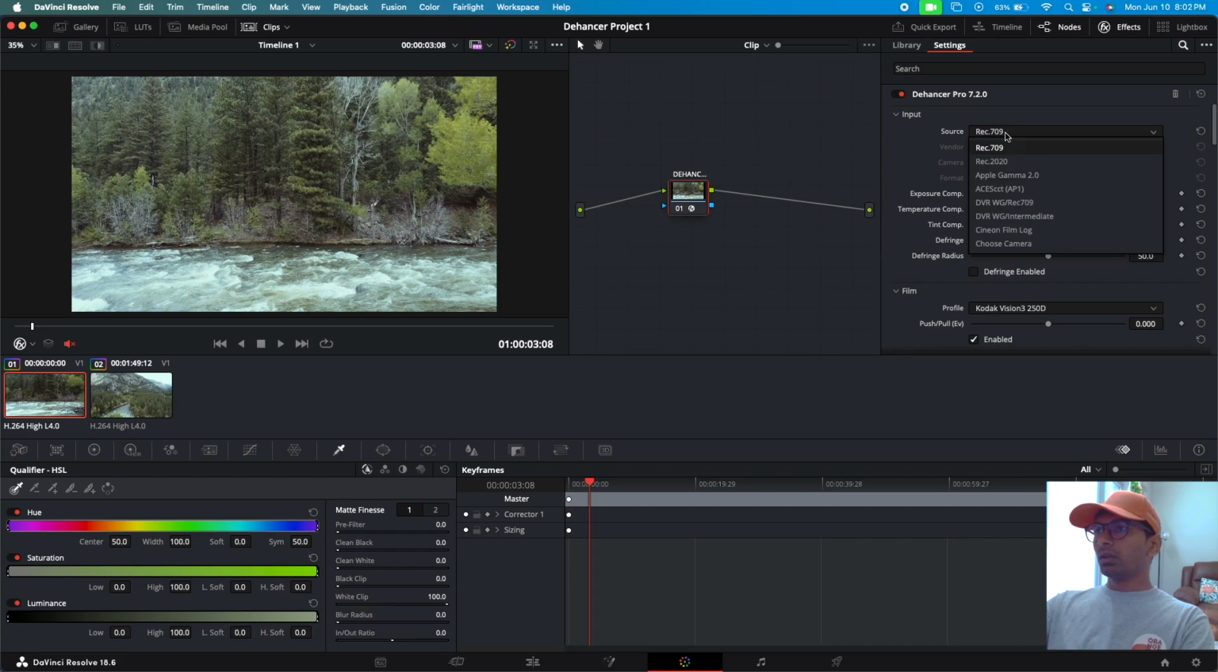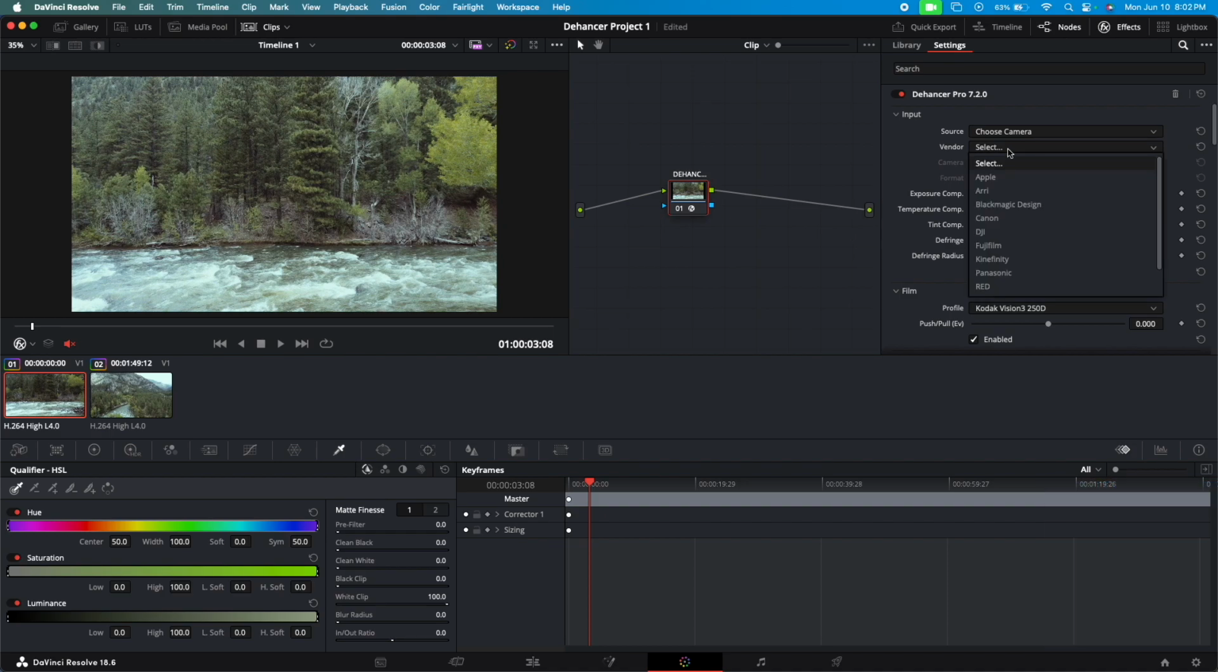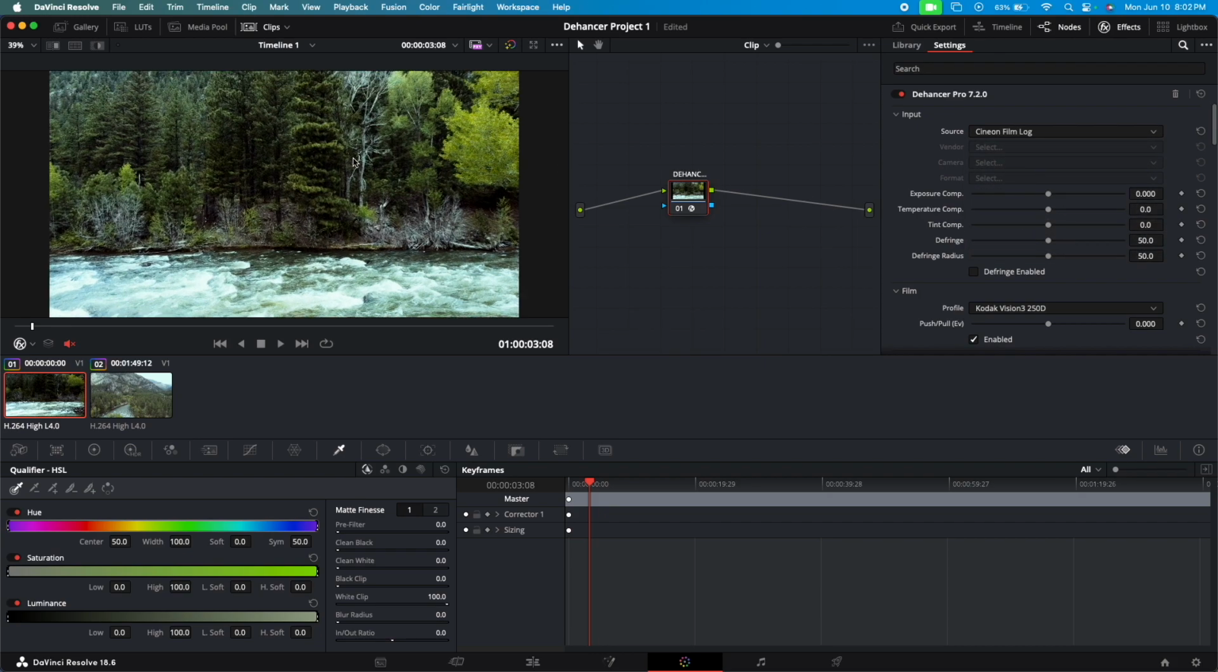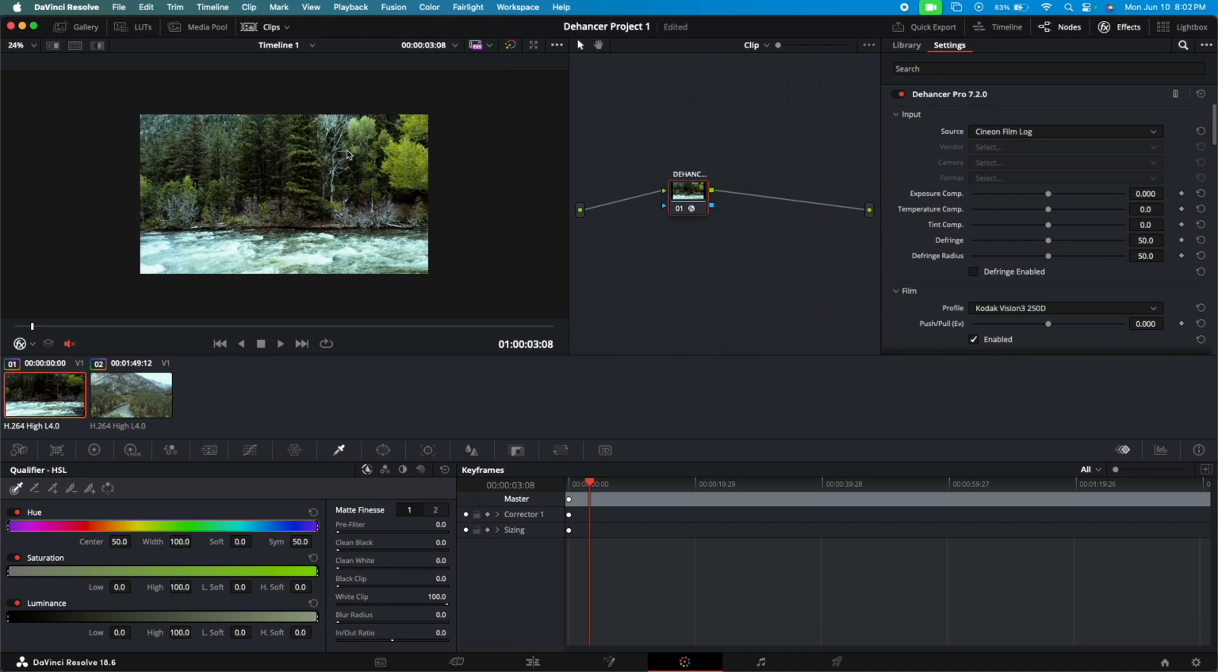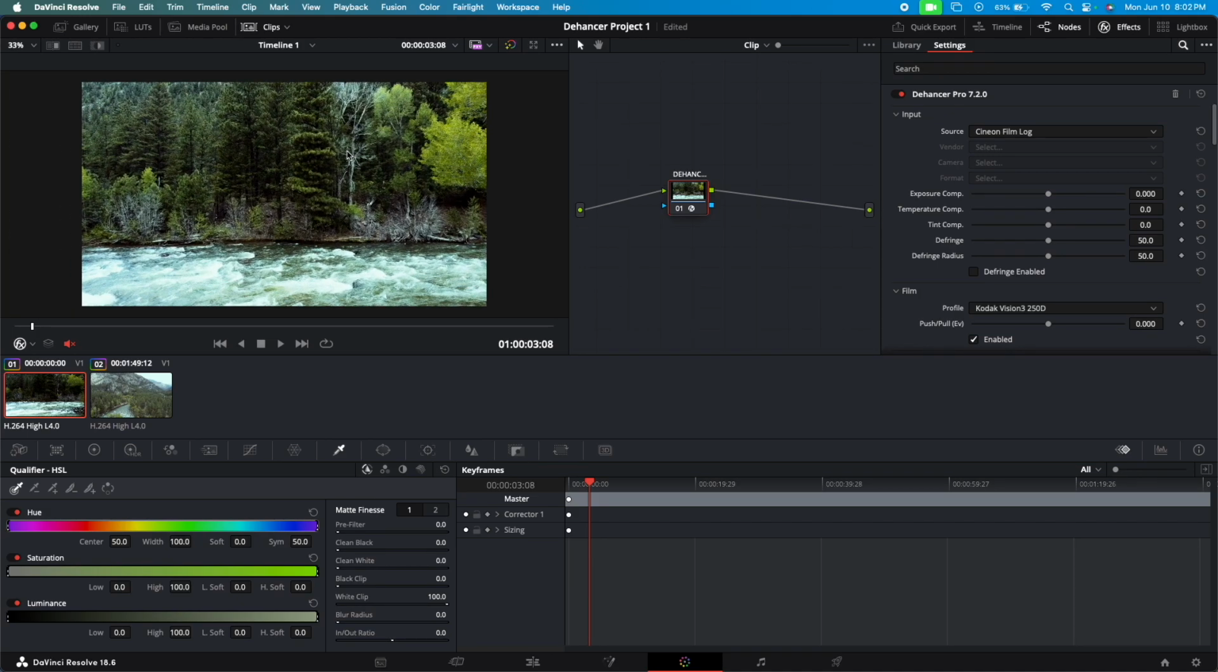Okay, you can select from the sources. They have a bunch of sources. You can choose the own camera itself: Apple cameras, Blackmagic Design, Canon, DJI, and even Sony. But for this video, I will select the Cinnamon film log. Okay, now that has changed my video a little bit.